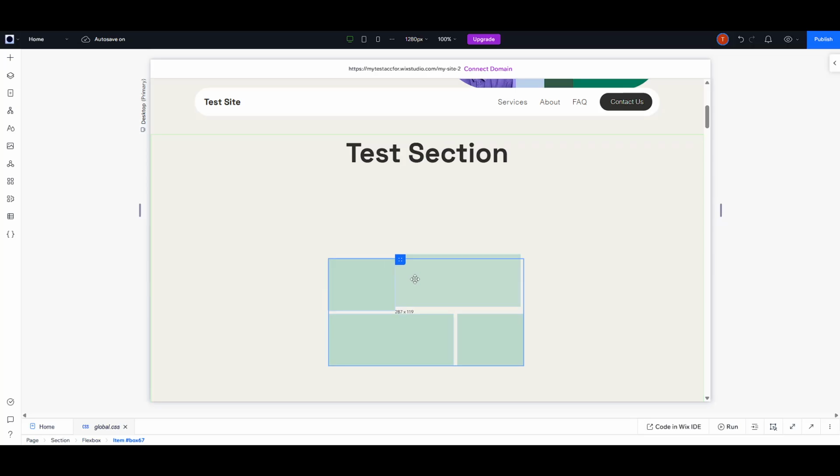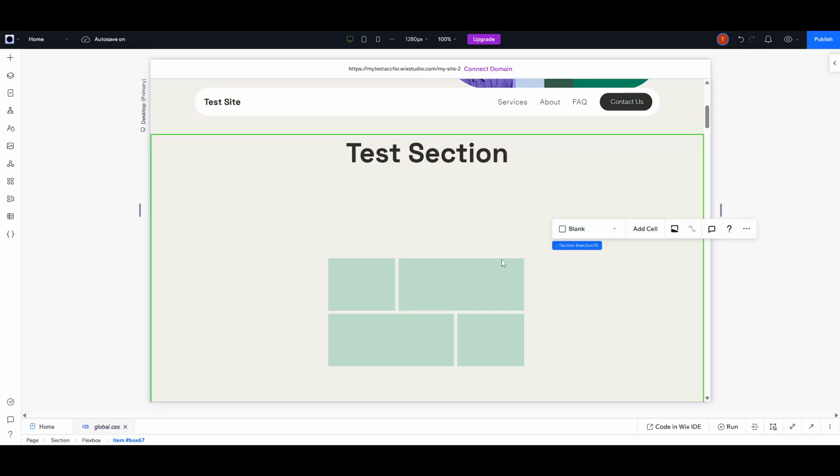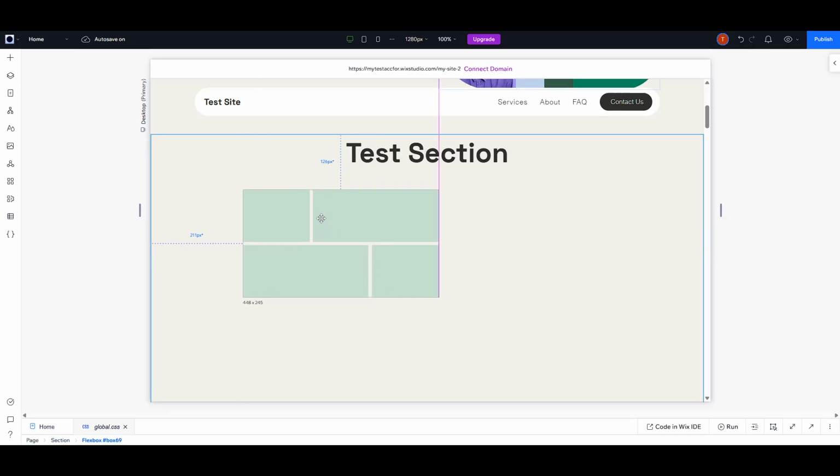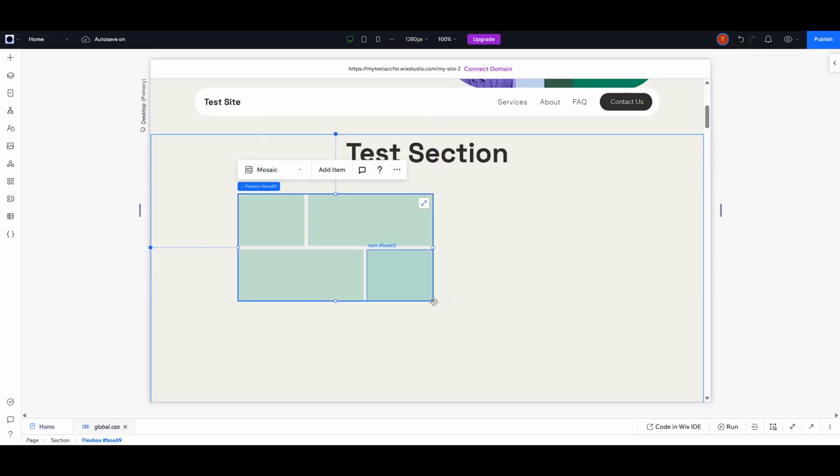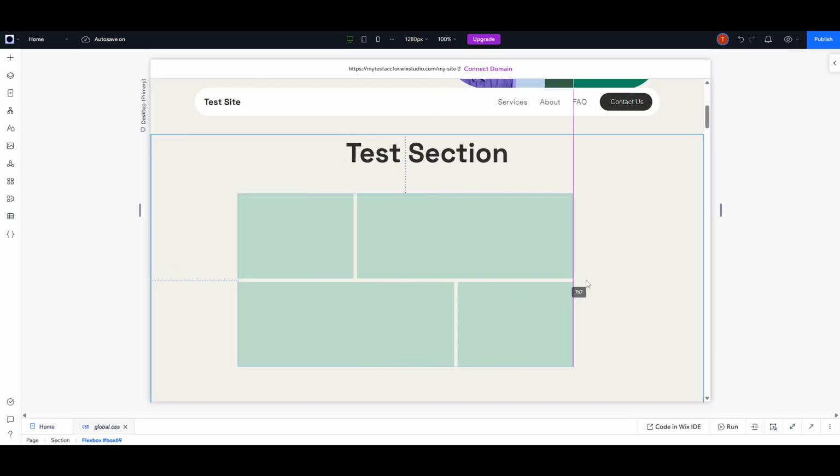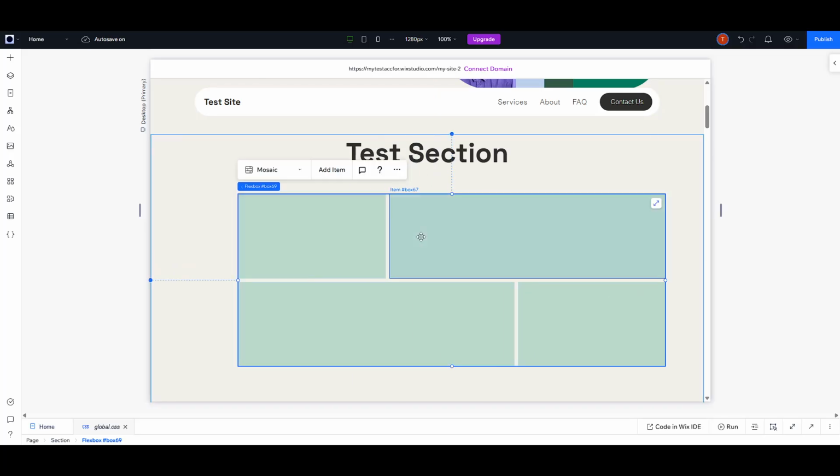To add the Flexbox, click on the Add Elements button located on the left side of the editor. Then navigate to Layout Tools and from there select Flexboxes. Once you've chosen your Flexbox, just drag and drop it onto your page. It's as simple as that.